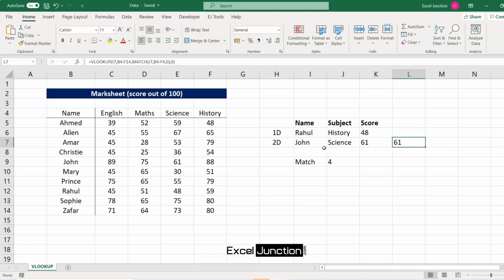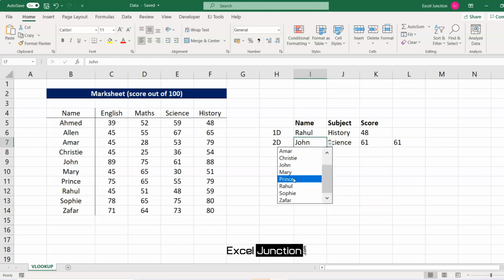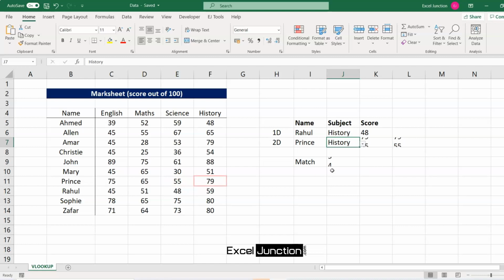Now as we change the student and subject values, our hacked VLOOKUP function will retrieve the correct score from the table. And that is a two-dimensional lookup with VLOOKUP and MATCH functions. And this is probably the easiest, or at least the shortest way of returning values in two search dimensions.